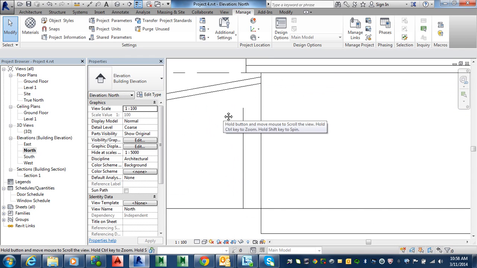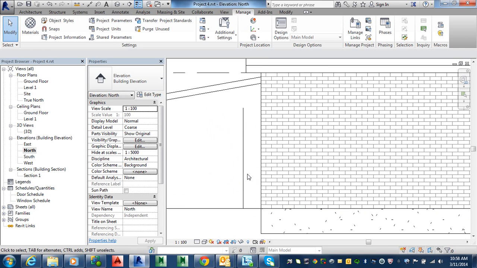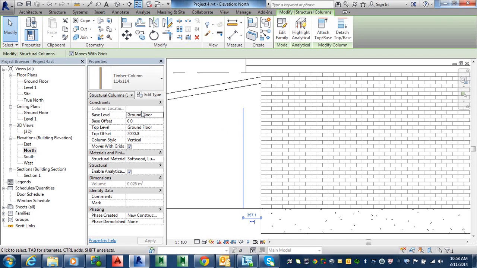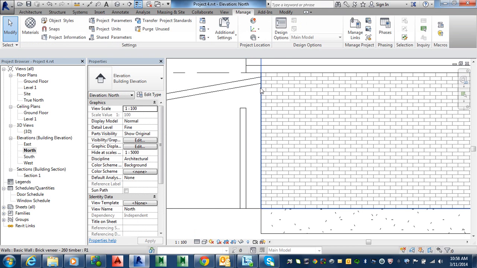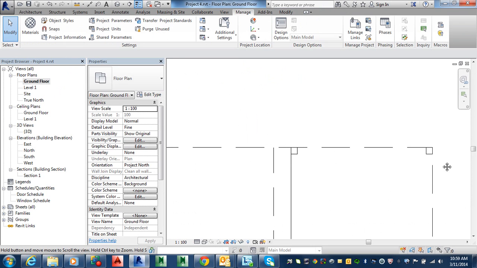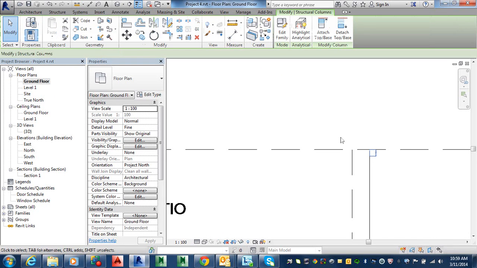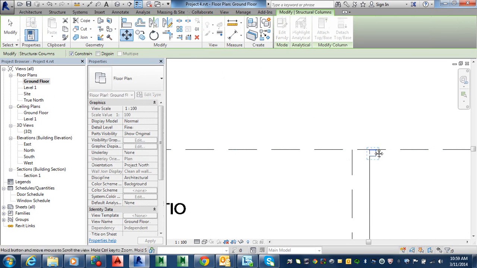Now the reason this column, oh, where did that go there? It's a column, is it? Yeah, the reason this column is showing as a stick is because of the resolution here, so let's change it to fine. I think that column should have been further back. Let's go to the ground floor, see where I put that. Yeah, sorry, that should have been further back to here.